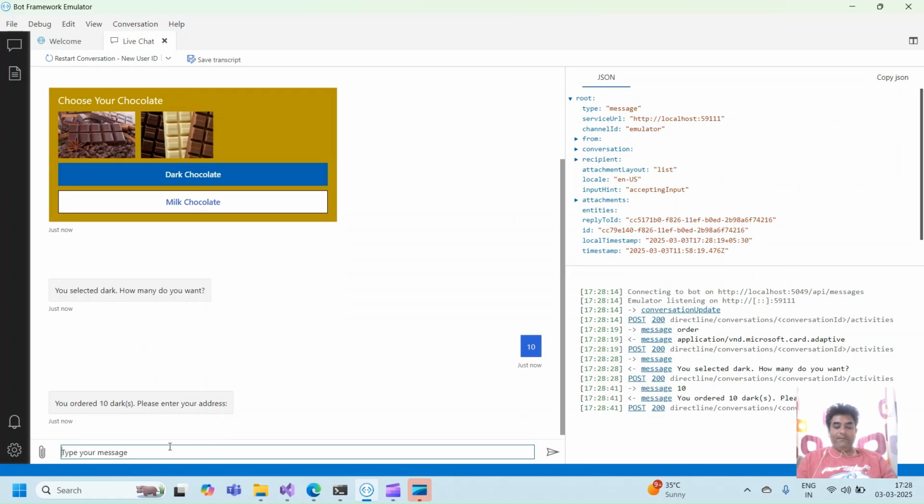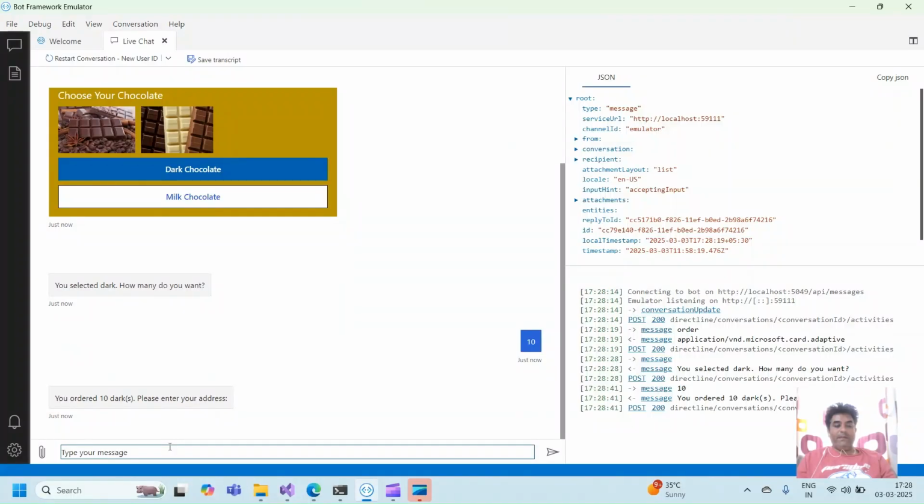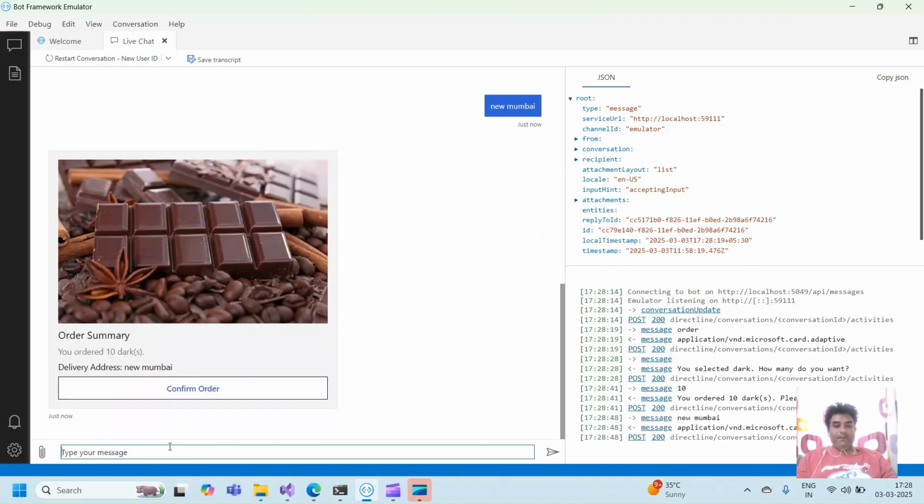Let's say 10. Now, after entering the quantity, it will ask the address. Let's say this. Now, after we have provided the information like which chocolate we want to purchase, what is the quantity, and what will be the delivery address, you can also see this respective image is automatically identified based on the type of chocolate that we have selected. Now the next step by the user would be to confirm the order.